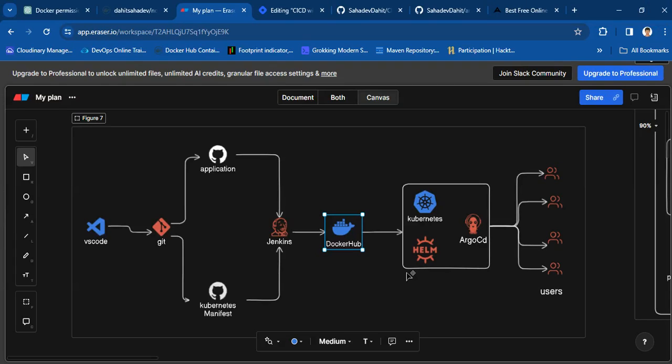Hello everyone, today we are going to discuss the CI/CD pipeline using Jenkins, Kubernetes cluster, Helm, and ArgoCD. First of all, we create the application here using VS Code and push it to GitHub using Git. We will create two projects here, one for the web app and one for the Kubernetes manifest file, and Jenkins will handle the pipeline here.